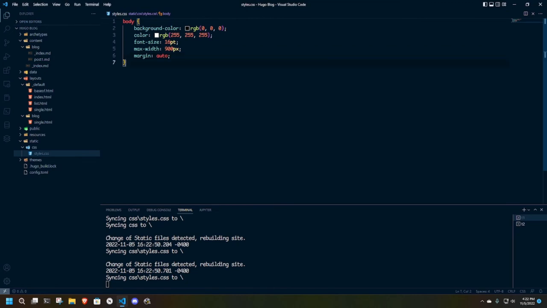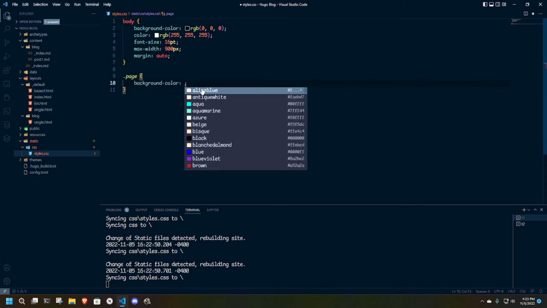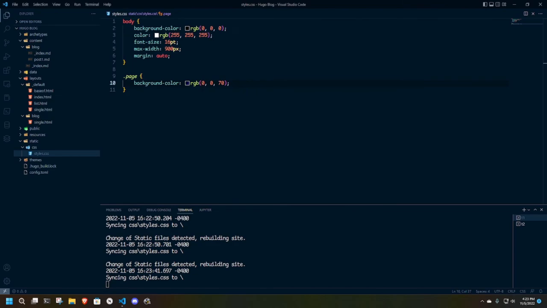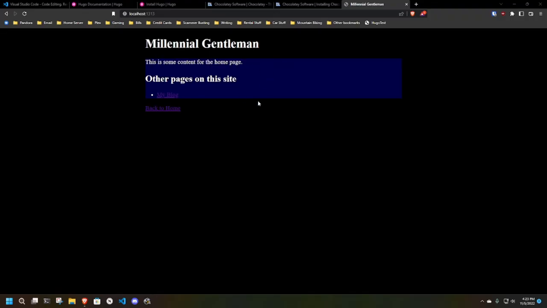Cool. And then we're going to do a dot. To do classes, you do dot. To do IDs, you do hash. So we'll do dot page to specify all page content. Then we can do something like that. You can play around with colors until you get what you want. So I'll create a dark blue background for page. So if I save that, oops, you can see how this is highlighted.